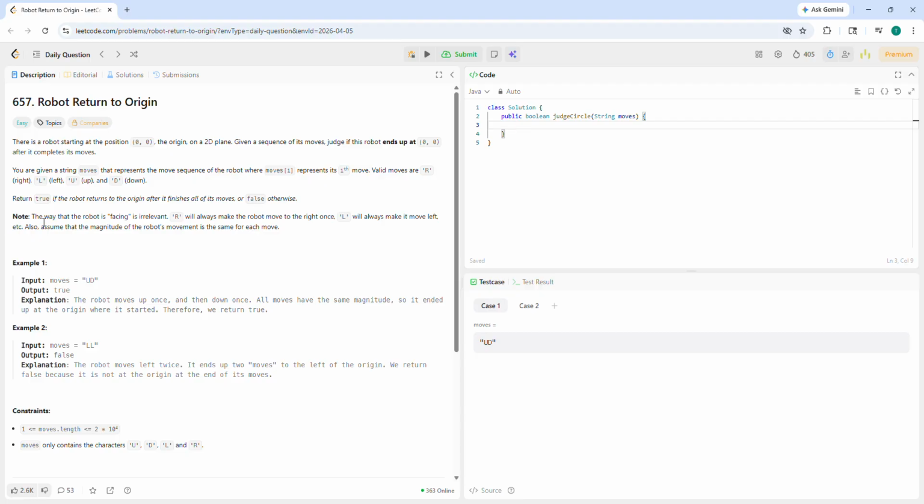Note: the way that the robot is facing is irrelevant. R will always make the robot move to the right once, L will always make it move left, etc. Also assume the magnitude of the robot's movement is the same for each move.